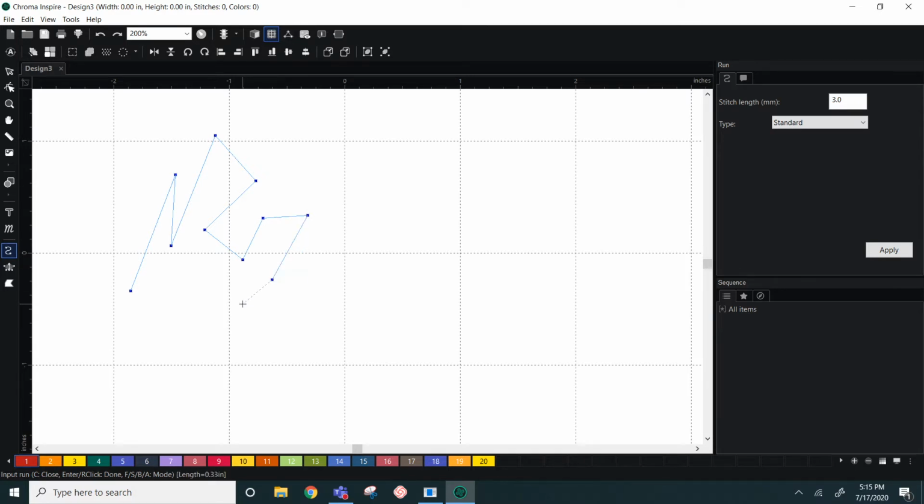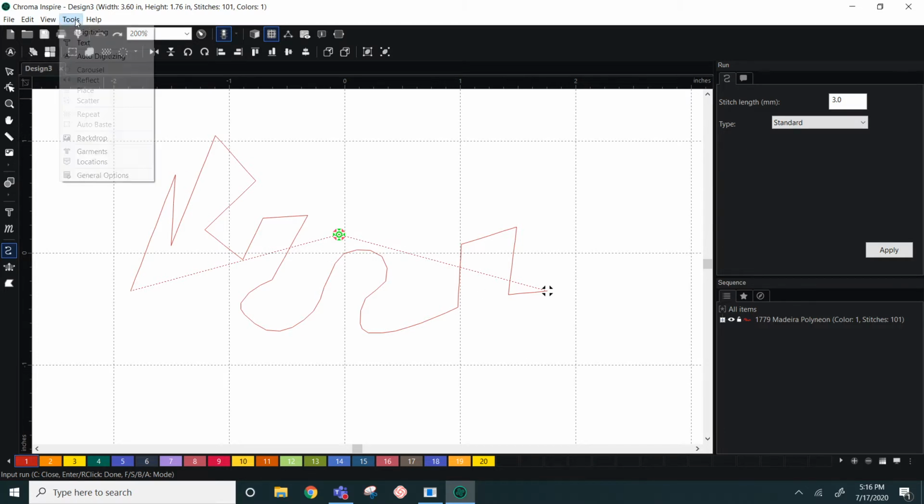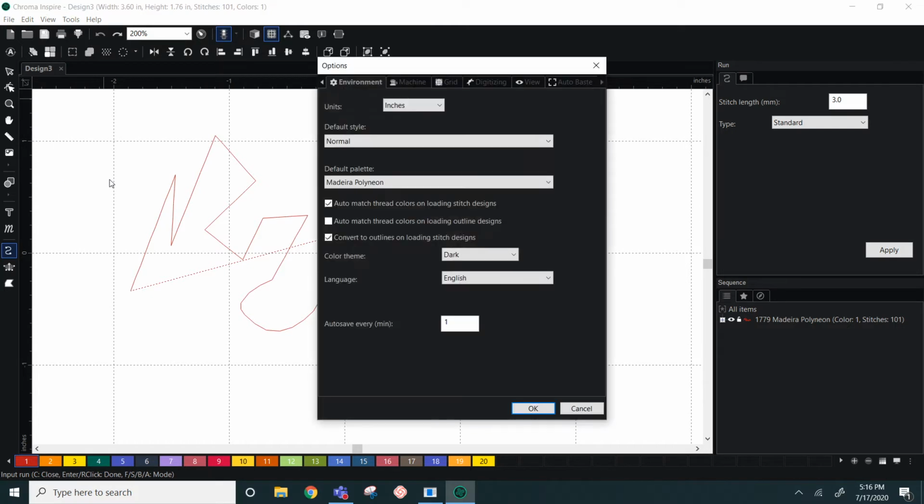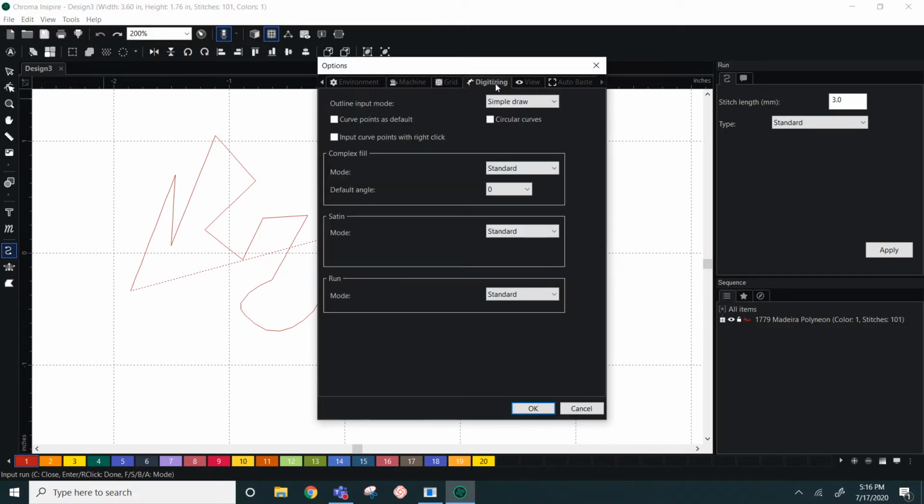With our input options, we can create curves in different ways. Right now, my program is set to Simple Draw Input Mode. This means that if I want to create a curve, I'm going to hold down the Control or Command key on my keyboard while I click. To create a straight line, I will release Control, and now I can create straight lines. To find your input modes, go to Tools, General Options, under Digitizing.